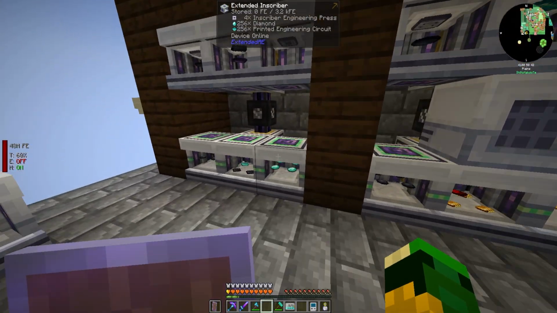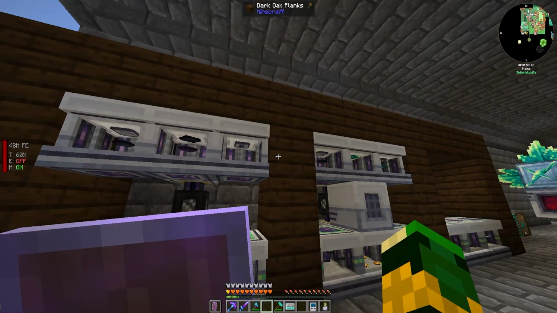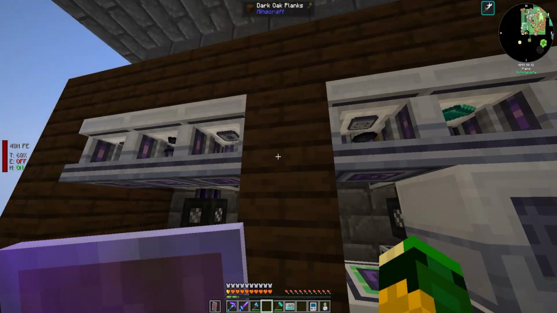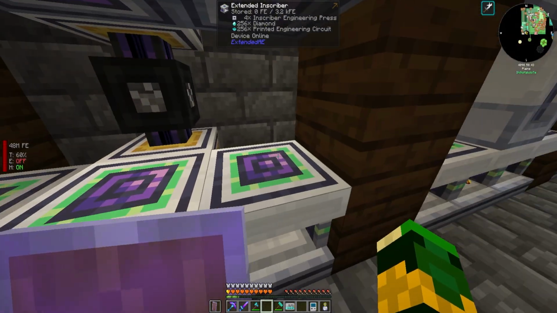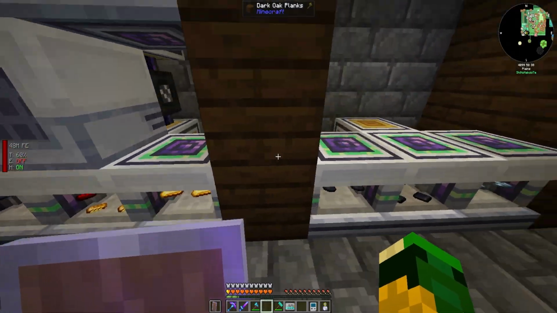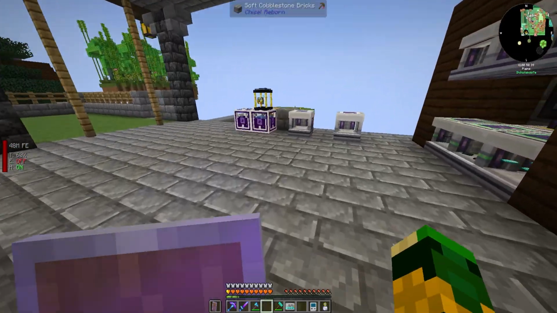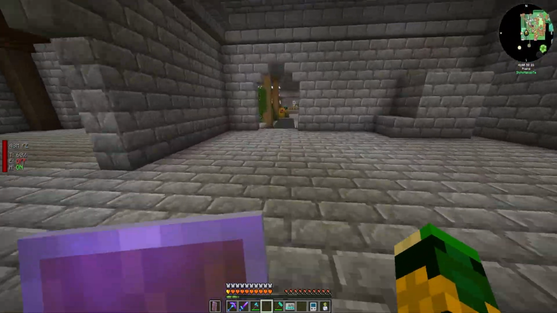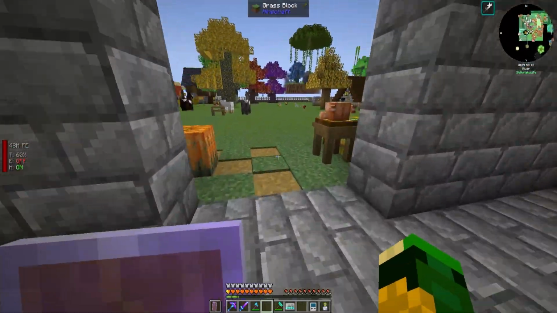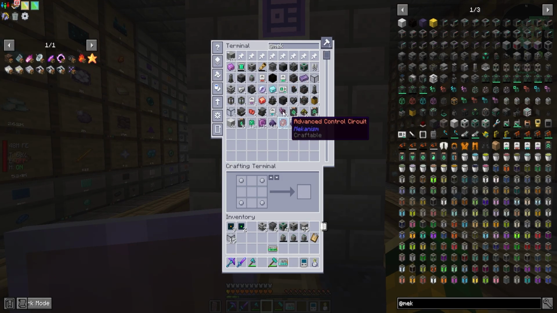So I have been able to upgrade pretty much all of these. There's still some along the top that are still the regular inscribers, but I think I've got everything down here turned into the extended inscribers. Yeah, so that's been able to help kind of move things along with that 256K disc. All right, that takes care of those. Let's get you out of there.